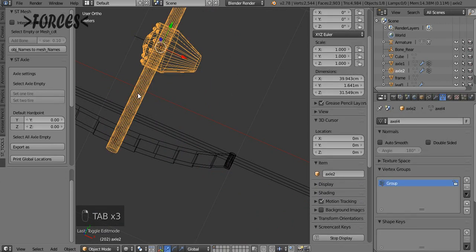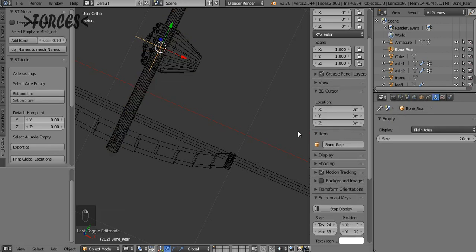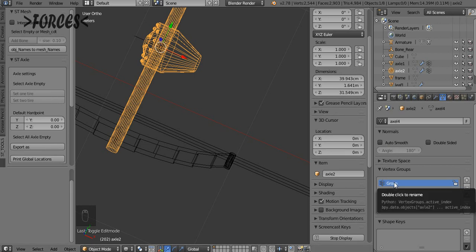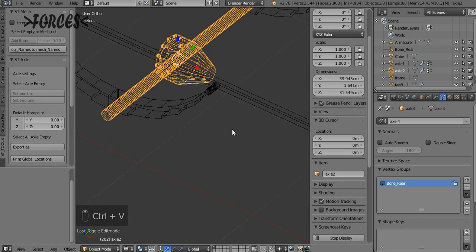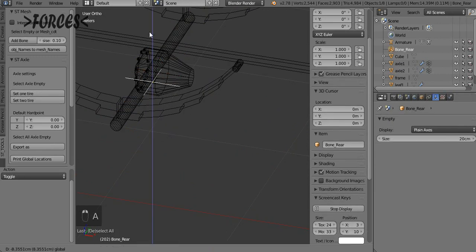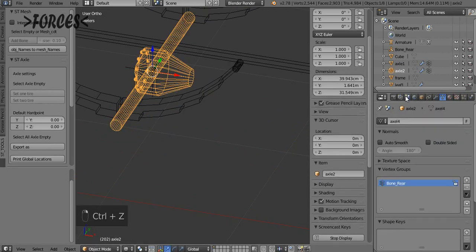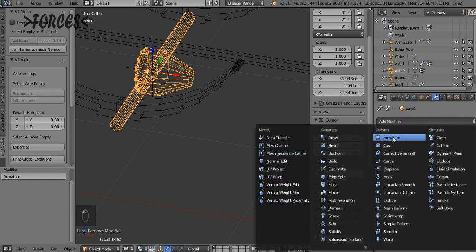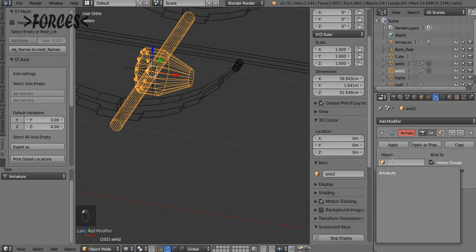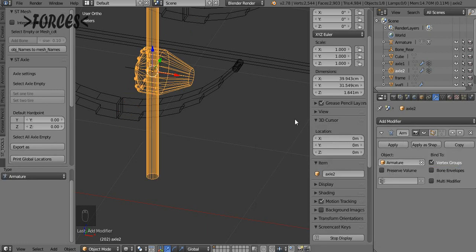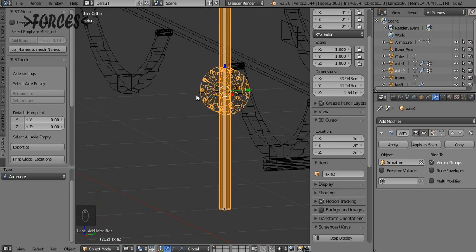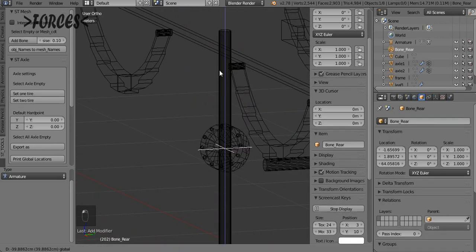And it's 1 to what? To group? No. It's 1 to bone rear. I copy this and I paste it here. Bone rear. And guess what? It still ain't moving. So I go into modifiers and I add, let me show you how, an armature. And I go to object. I won't apply it. Keep that in mind, this doesn't get applied because it will damage everything. But now my axle moves.